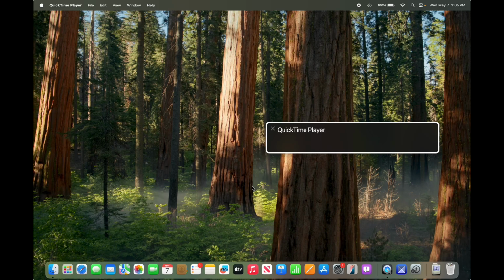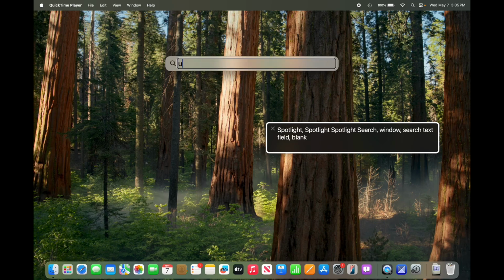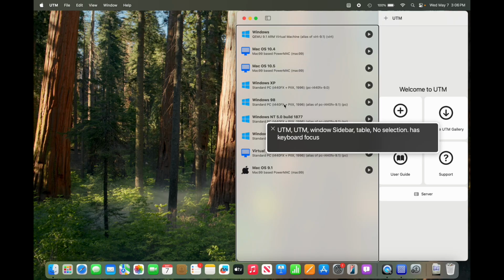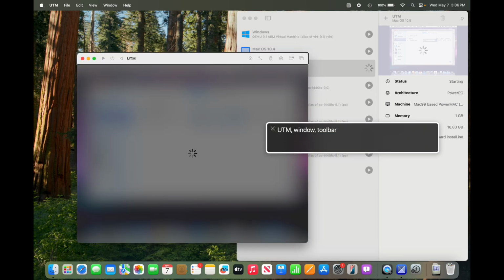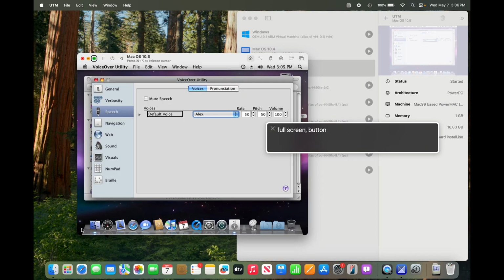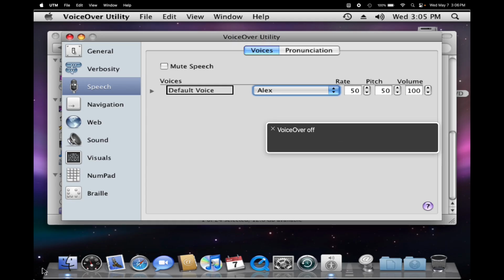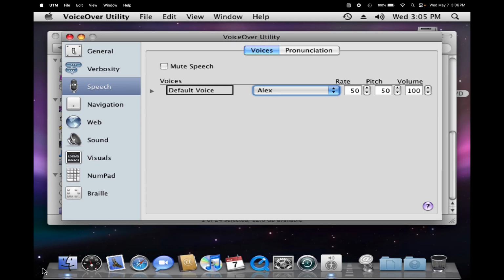Oh, you know what? I forgot to check the version number like I said I was going to do. Let's do it real fast. Spotlight. Vertical sidebar. In Mac OS 10.5. UTM window. Toolbar. Virtual Mac full screen. UTM VoiceOver off. What did I say at the beginning of the video? I think I said 10.5.4, or did I say 10.5.6? I don't know what I said, but either way, we're going to find out what it really is.